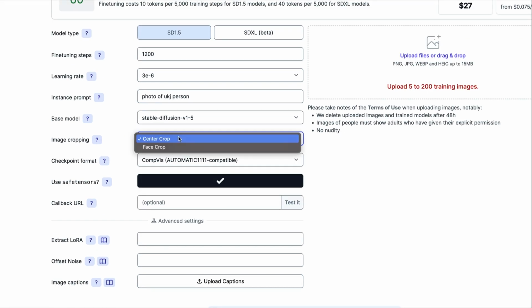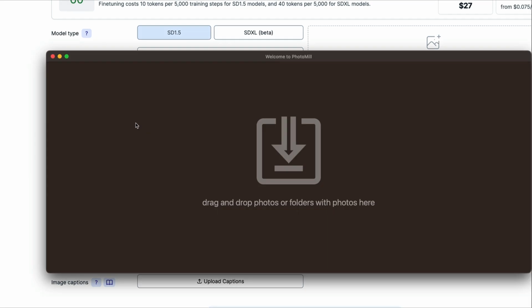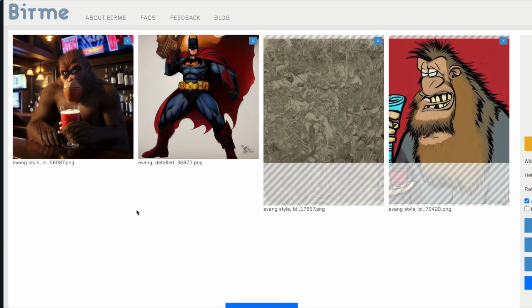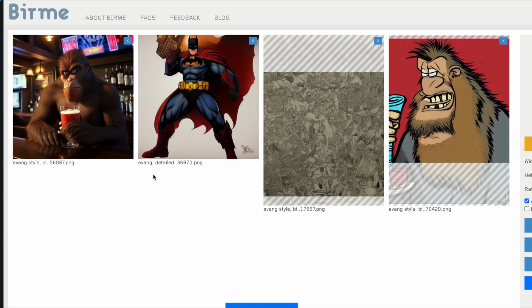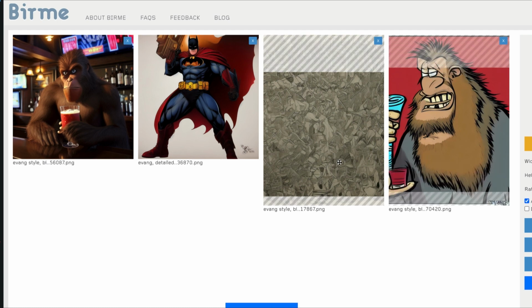Next, image cropping. If you haven't already made your images the correct size, I like using a separate app called PhotoMill, but you don't necessarily need to use this. If you don't want to use paid apps, there's free web services like BIRME.net, and this essentially allows you to resize an image to the correct size. This is saying it's going to crop to the center of an image, and this will crop to the face of an image.